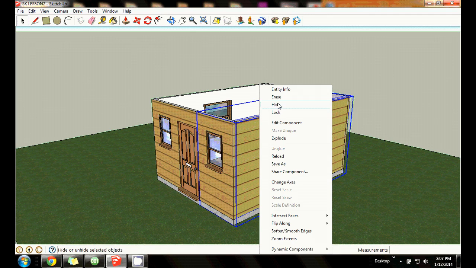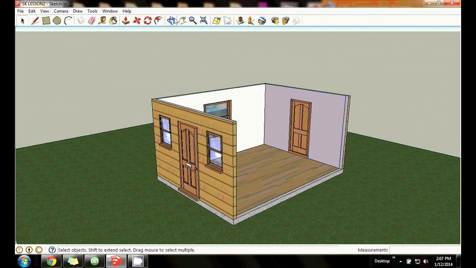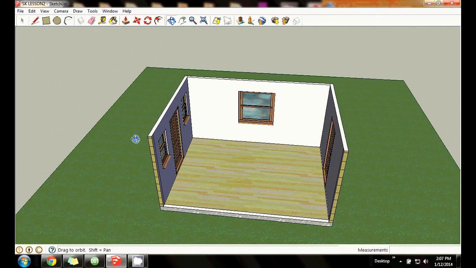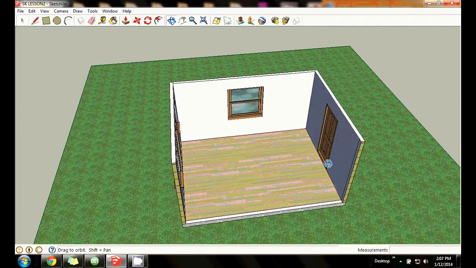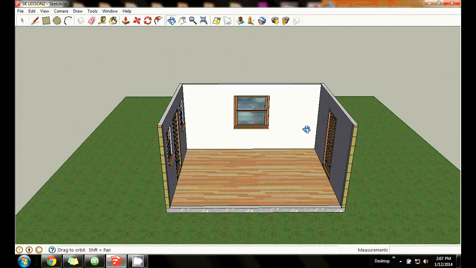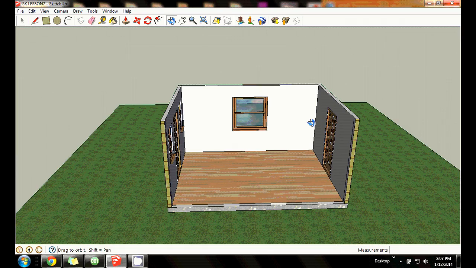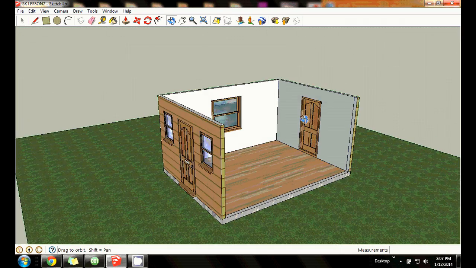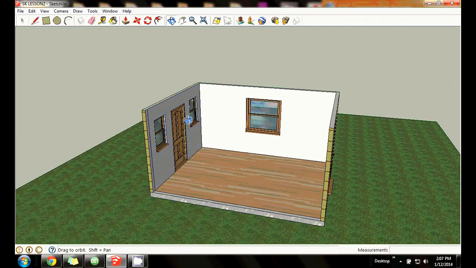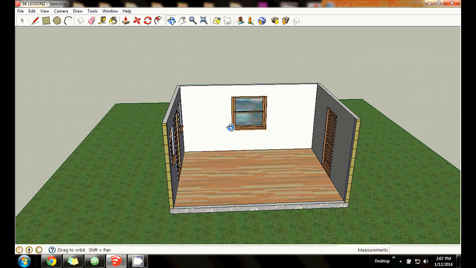Okay, we're going to hide the walls. And now I can work on the interior without having those roofs and walls in the way, and then I can put them back on. Okay, so that's how you make easy components for different sections of your house, or to make of anything that you want to make a component of. Alright, so starting here now, we're ready to start putting the interior of this house together.